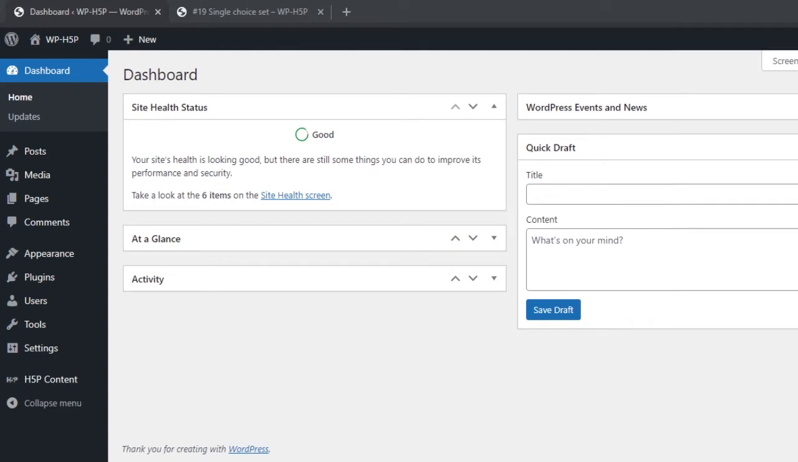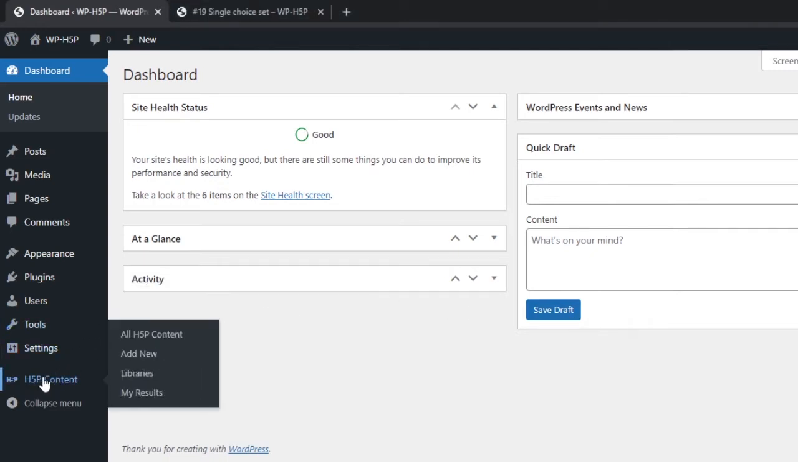So I'll start with this thing here. With your H5P module on the left side, you have some options. You have all H5P content. These are all your modules. Add new to add a new activity or new module. Libraries, this is a library of all the modules. And the last one is what we're looking at, is my results, this option here.